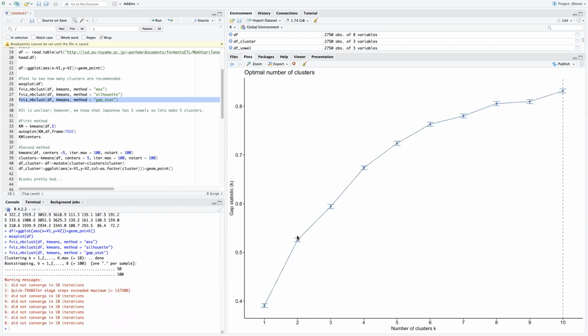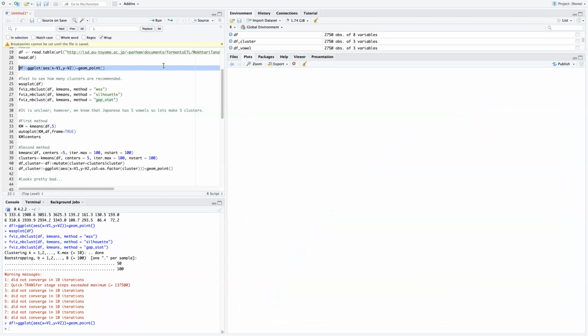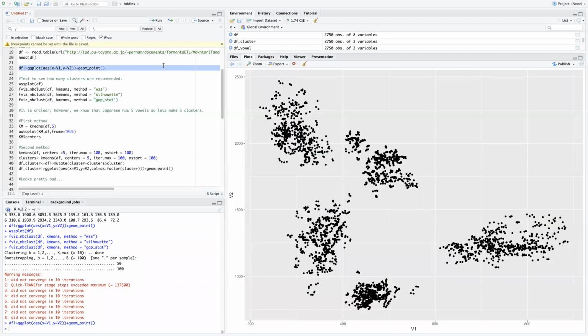All right, beautiful. That has finished, and it's suggesting 10 clusters. Now, something we need to remember here is that this is based on the entirety of the data set, whereas this plot here was based on just F1 and F2. So it might not be that surprising that we're getting a lot of variability in terms of how many clusters this is suggesting.